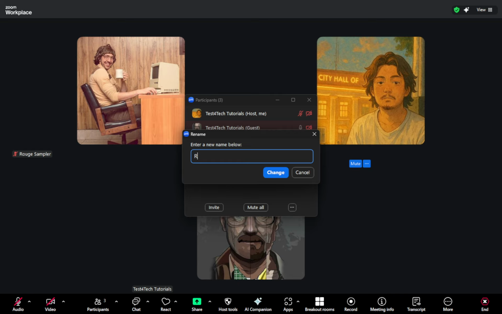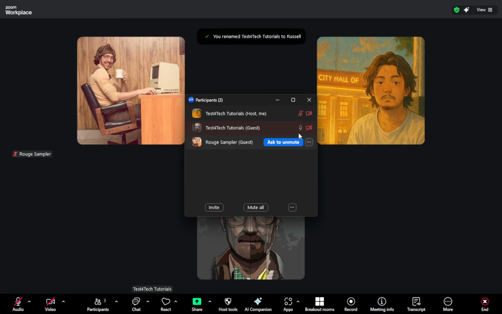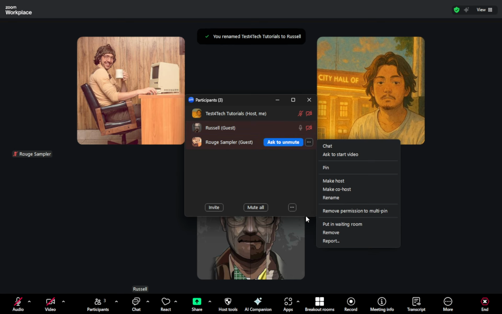If you're managing a large group, it can help to use the search field at the top of the participants panel to quickly locate someone. You can repeat this process for as many people as needed, which is especially helpful for classes, webinars, or events where consistent naming improves attendance tracking and breakout room assignments.